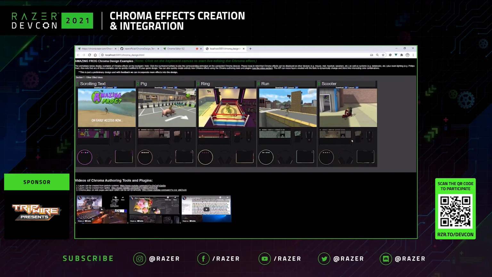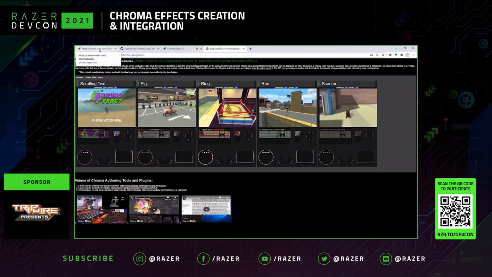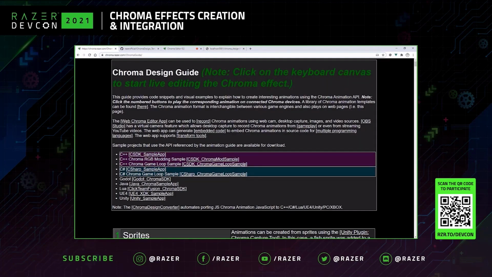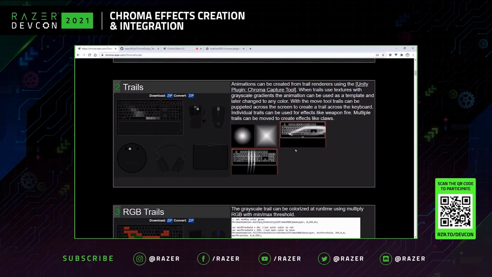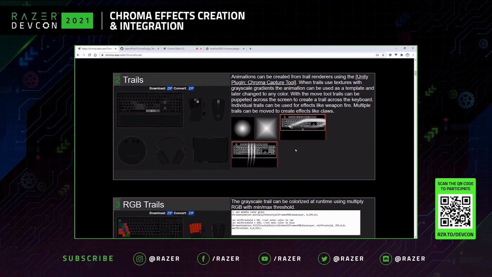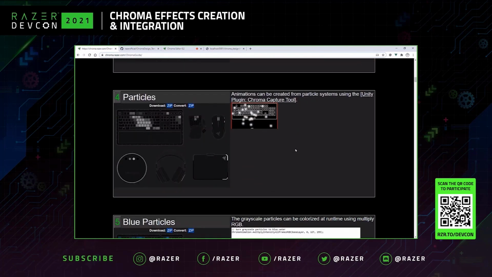Okay, this design uses a small set of the features available in the animation API. If you want to know more about it, take a look at the Chroma animation guide. Here you'll see a visual guide for all the different things that you can do with the API. When I mention the Chroma design guide or the Chroma animation guide, I'm talking about the same thing. It's the same visual guide.